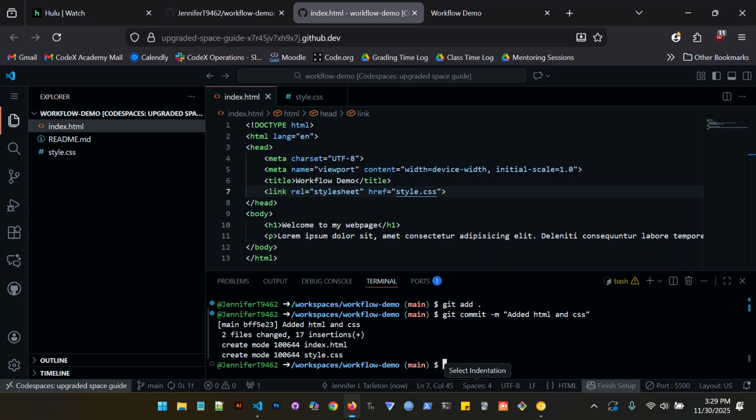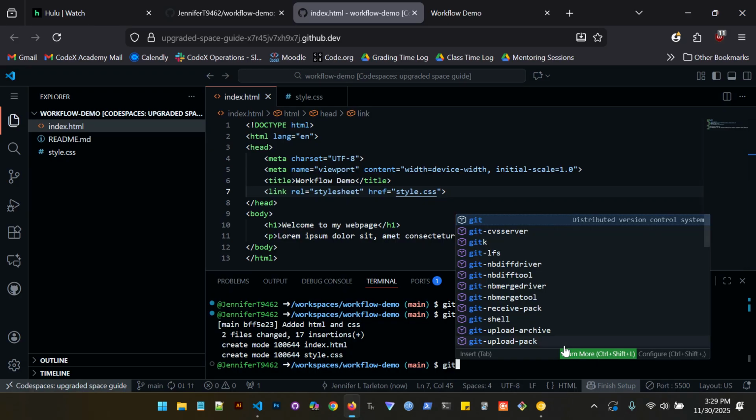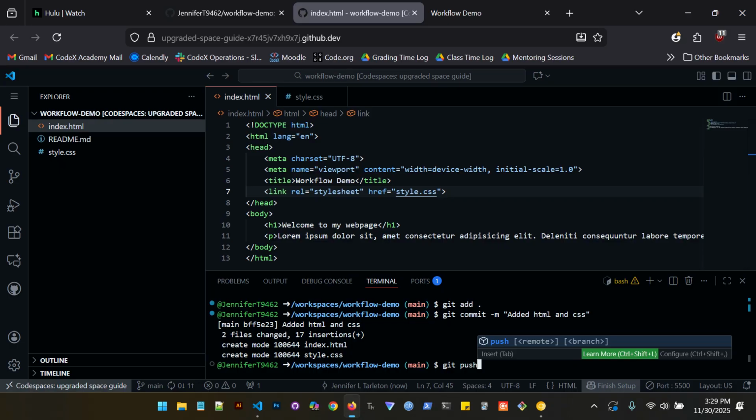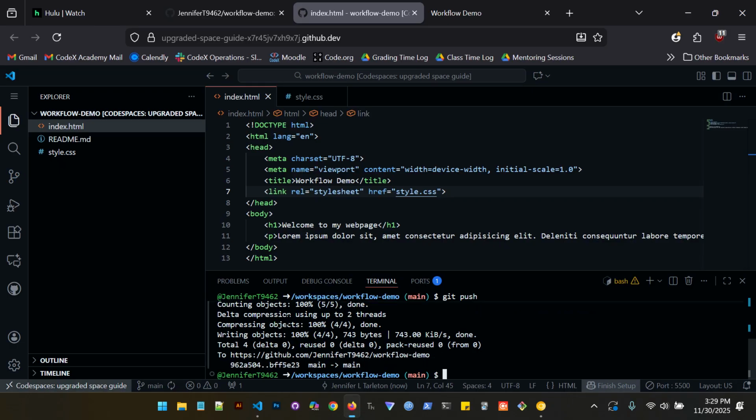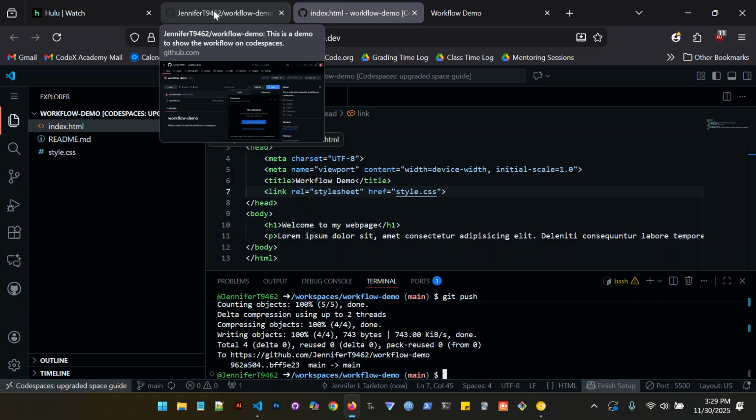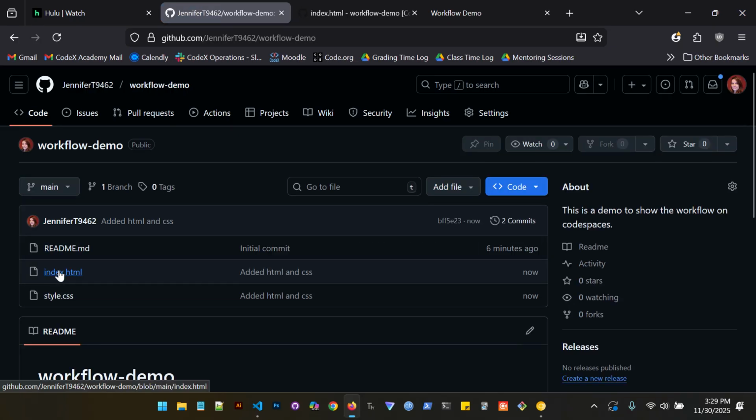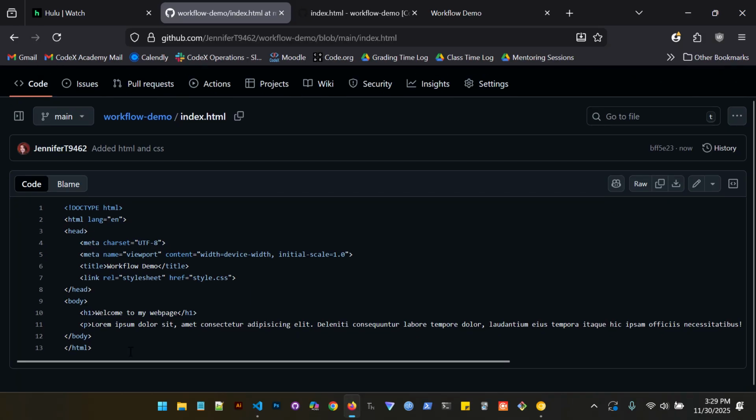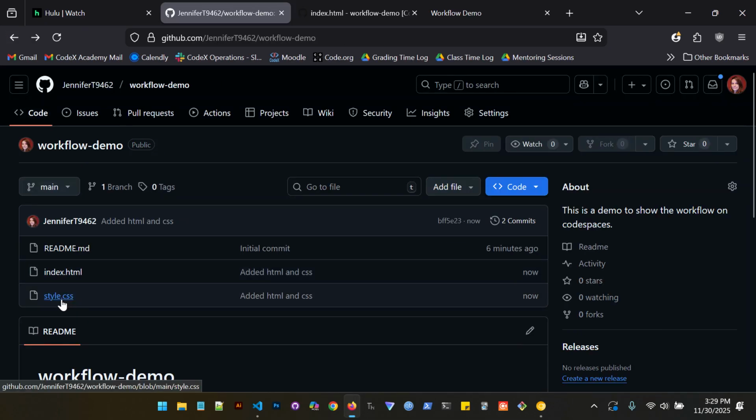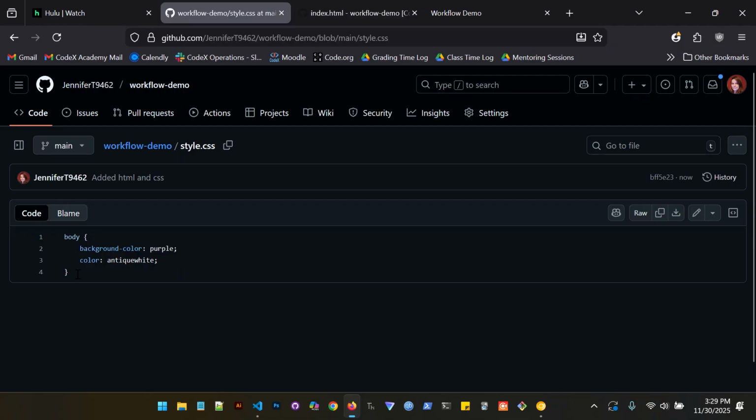So the last thing we'll do is git push. All right, and so we pushed everything to our repository. If we go back to our repository page and we hit refresh, we'll see that our index file and our style sheet are there. If you click on it, it'll bring you to our code. So this is all we have so far for the HTML. We hit back, and we can take a look at our CSS. We just have this one rule set for the body.